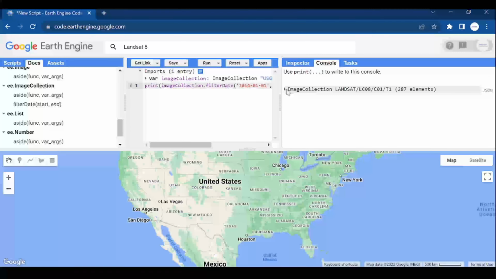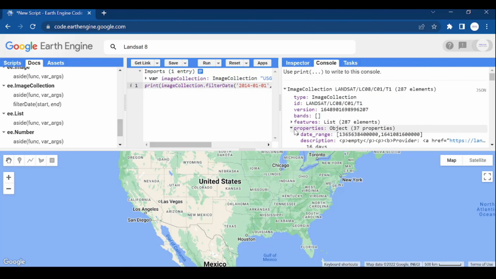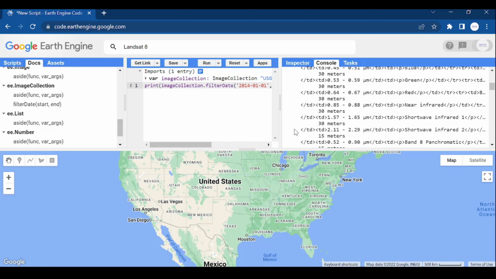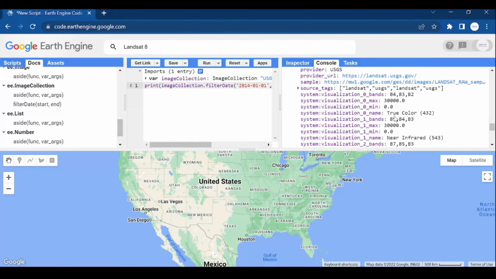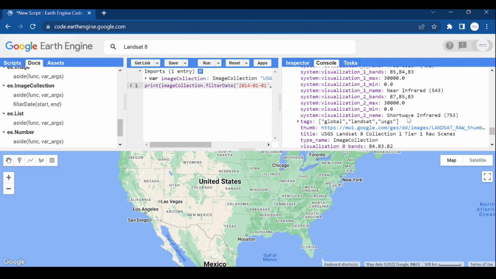Now if I click on this object and open the properties and go straight to the bottom, you can see the most popular band combinations are given, like true color, near infrared, and short wave infrared. We will also see some more band combinations later in this video. To know more about band combinations of Landsat images, I will put a link in the description box. I will put a link for Sentinel data band combinations also. You can try with Sentinel data on your own.